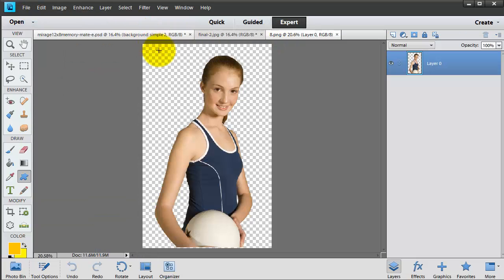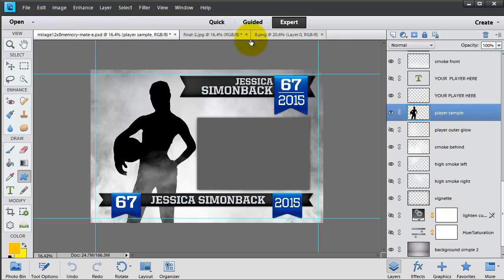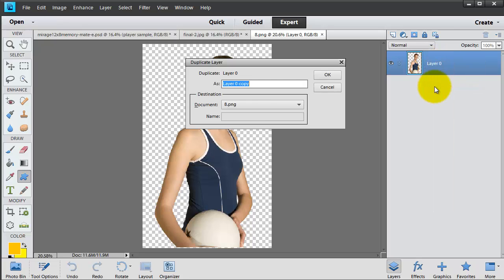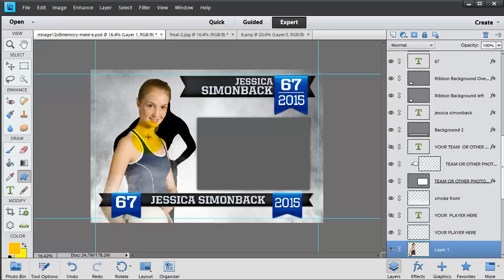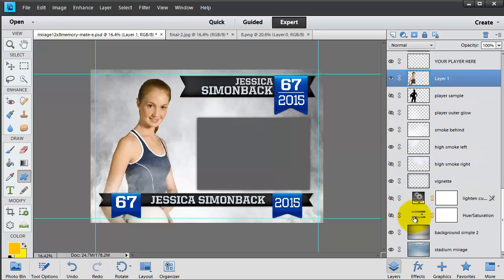Okay, so we are going to make sure that we have our player sample selected, and then come over here, right click, duplicate layer, and bring it over to Mirage 12 by 8. Click OK, and come over here, and here's our player. Now we can turn off our sample player, and I'm going to go ahead and turn off the simple background. So our player is in place.